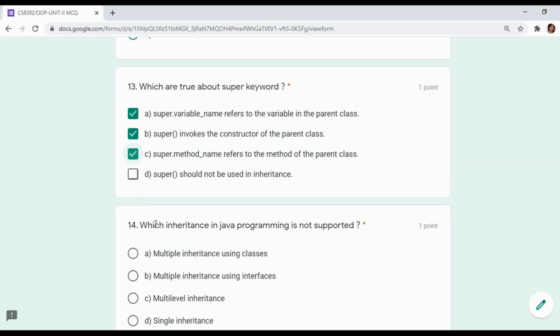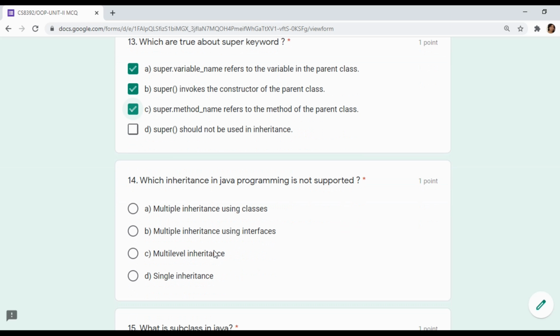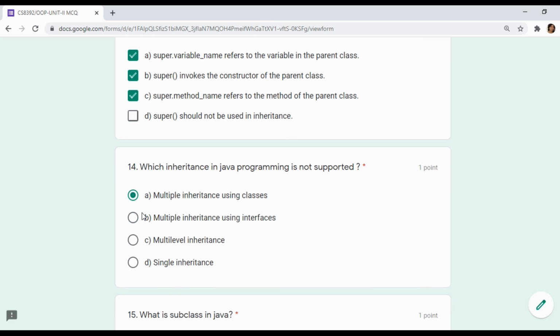Now we can see the next question. Which inheritance in Java programming is not supported? Java supports single inheritance, multi-level inheritance and hierarchical inheritance. It does not support multiple inheritance using classes, but it supports multiple inheritance through interfaces. So the answer is option A, multiple inheritance using classes. It's only not supported in Java.